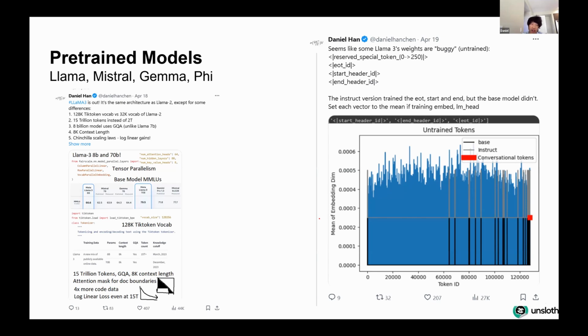We also provide a check for all models now. If it's Llama, Mistral, Gemma, Phi, any pre-trained model, we now check internally in Unsloth whether you're using these untrained tokens. Please do not do this. This is not a problem just for Llama; it's actually a problem for many pre-trained models.